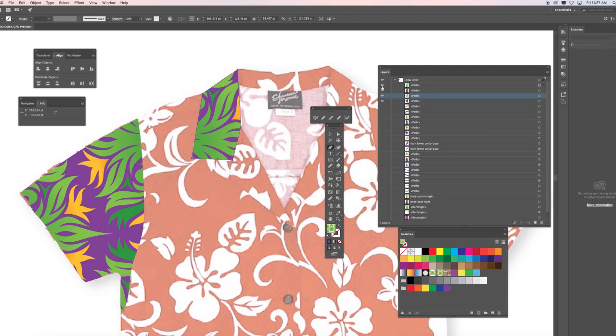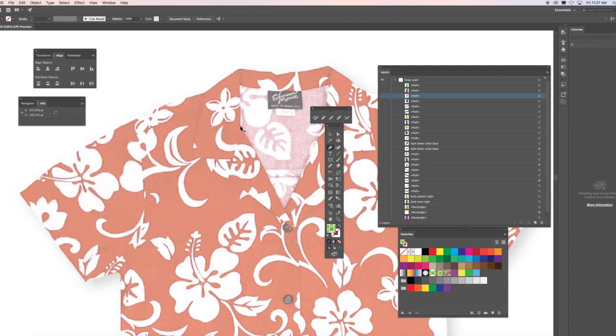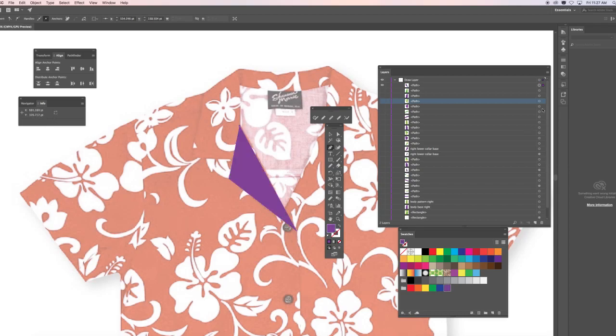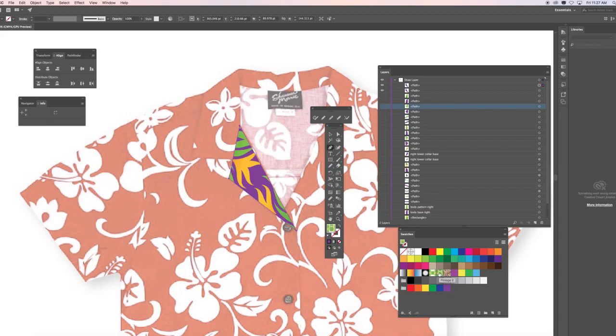Okay, now I can hide those elements. I'll draw this section here. And fill that with purple. Make sure the entire thing is selected. Command C, Command F, fill it with the pattern. So let's take a look at what we have so far. Command Y to preview, and then we make everything visible.